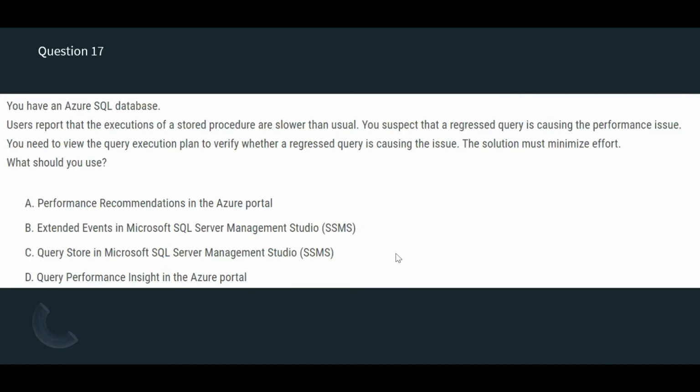Let's look at the next question. You are running a stored procedure and it is slow. You are suspecting that the query that ran before that has regressed and is causing a performance issue. Now you want to run the query execution plan to understand if the regressed query is causing this issue. Then with minimal effort, what option should you use?